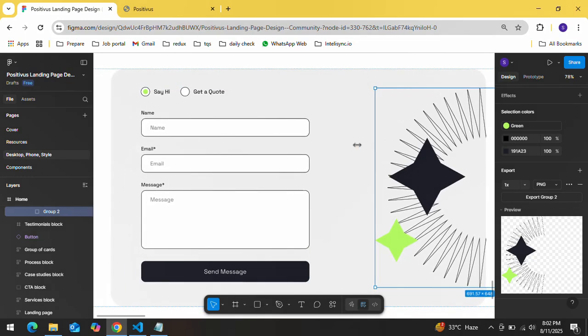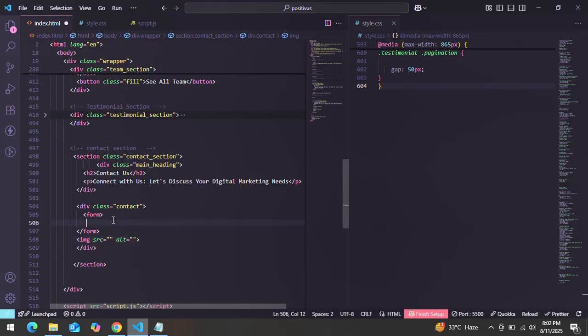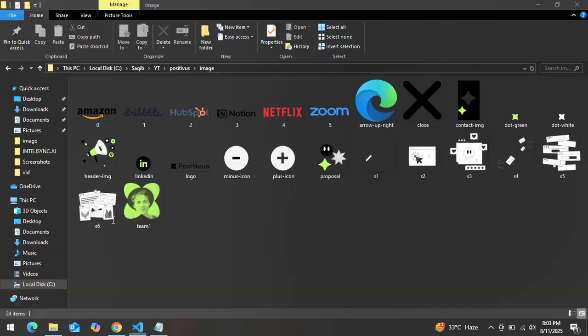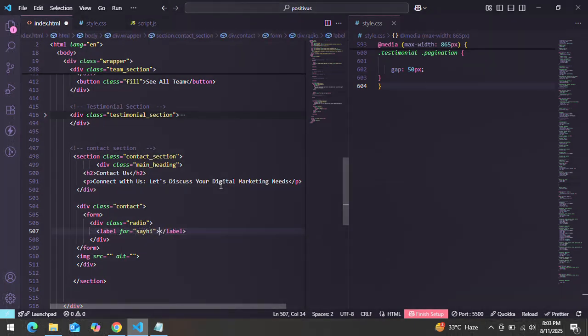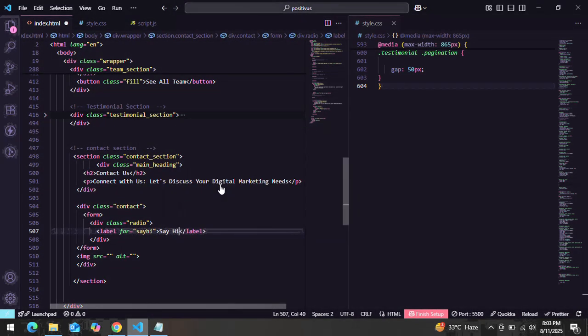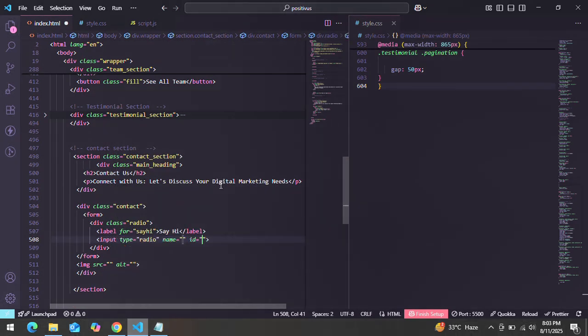Now I'm going to start with the radio buttons. Inside this I'm going to use a radio section. Now we have a label. The first label was say hi, so I'm going to write it down like this, say hi, and then I'm going to write the input type radio. The ID is say hi, so we need to give the same ID for the radio buttons.